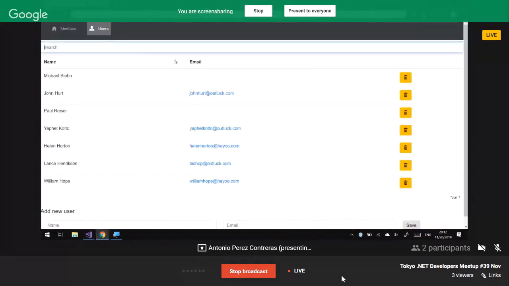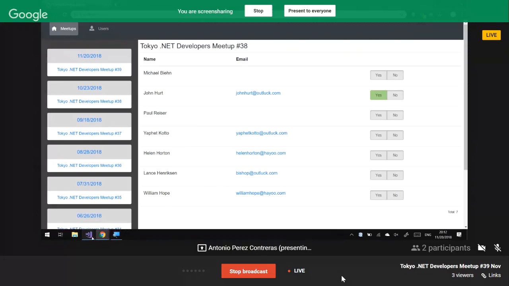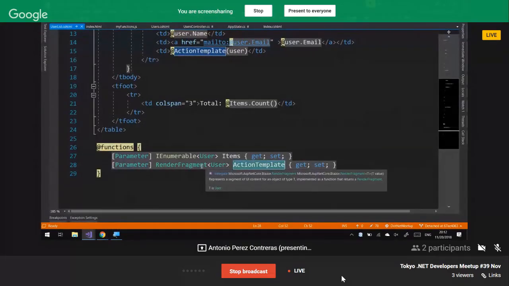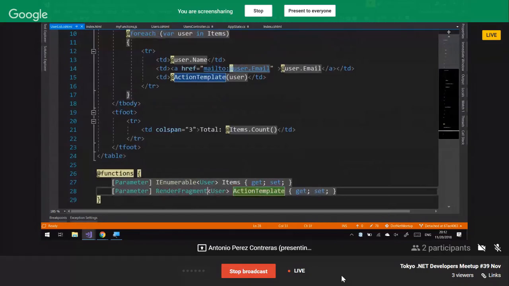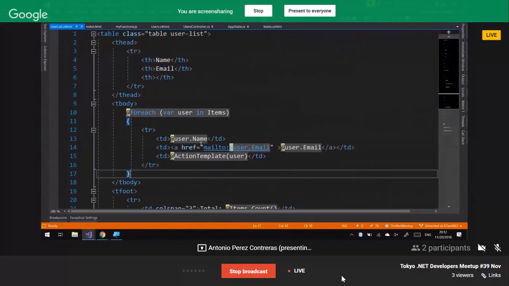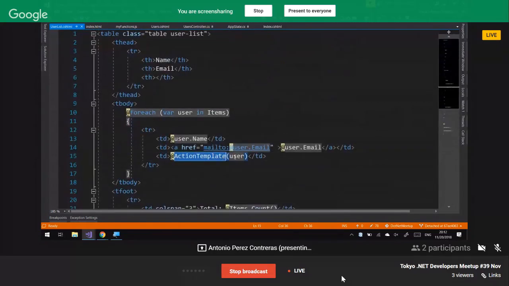So in this web I want this button, and in this web I want this selector. So I just define a render fragment of type user. It doesn't need to have any type of user here, and I just render it whenever I want. That's easy. And you see that since this is typed with user, I can pass a user to the action template. So let's see how I can embed that.